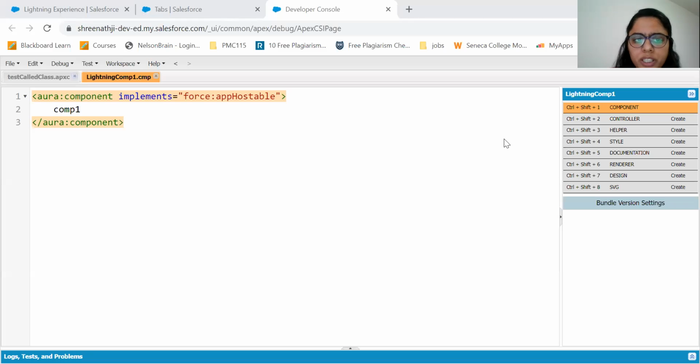Now the next important thing that you need to understand is when you create a Lightning component, the entire Lightning component bundle gets generated. Now, mostly for handling the logic part and everything, you will be working with the component, controller and helper most of the time. You will use the other things as well, but because this is basic, we're just going to cover the component and controller for now.